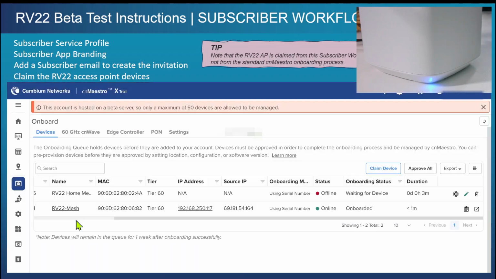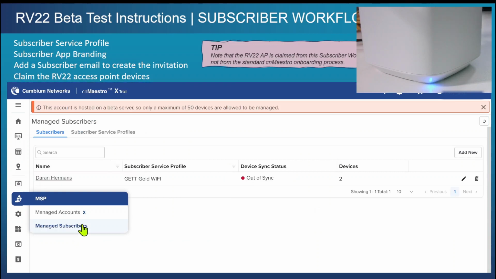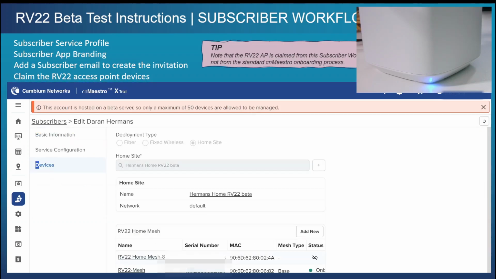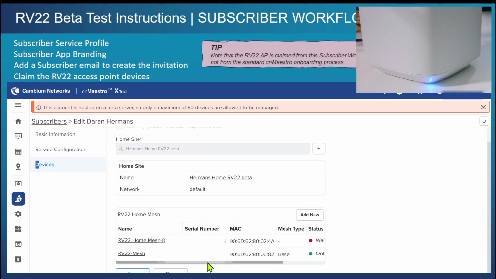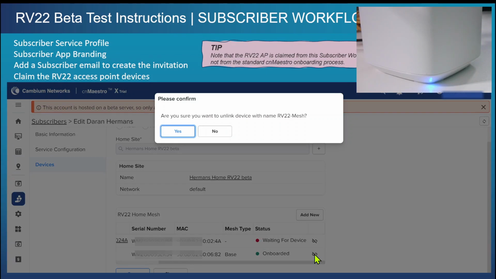Now, if you ever think you might need to unlink or move these devices, go back into Manage Subscriber, click on that subscriber, click on Devices, and you'll see on the far right there is an icon for link and unlink. This is how you can unlink a router from a particular subscriber and then move it to another subscriber without unclaiming it from CN Maestro.